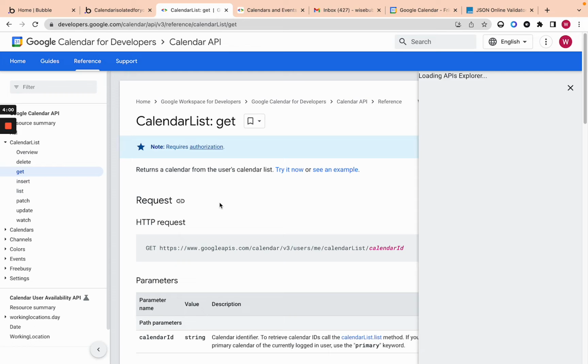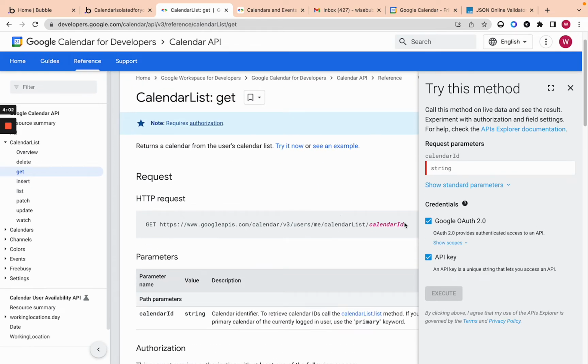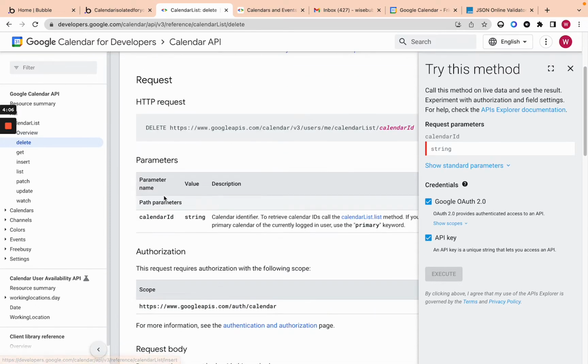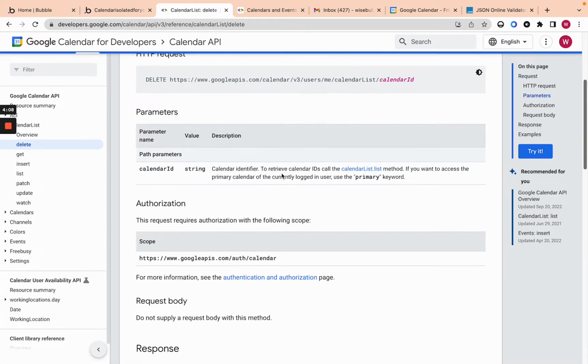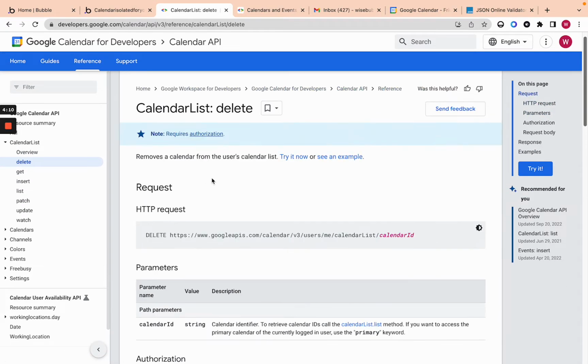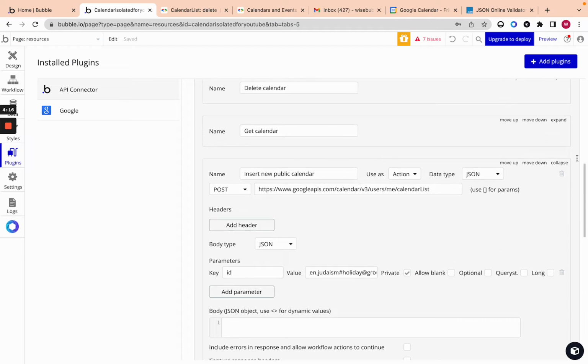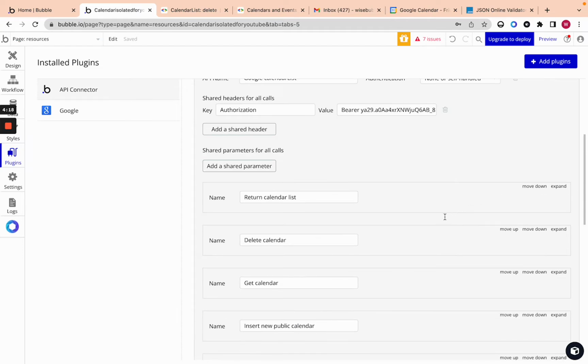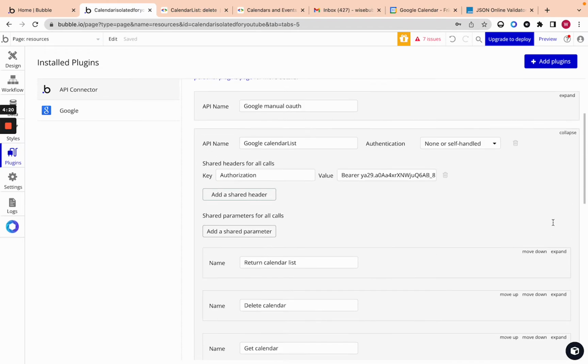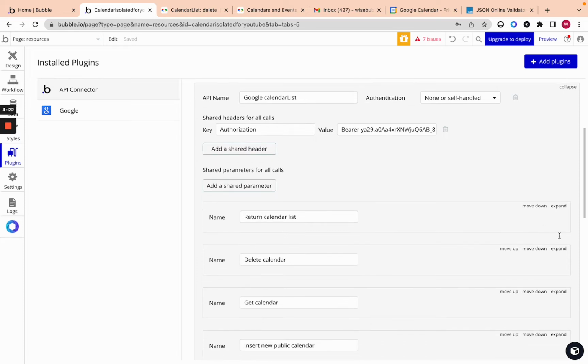All right, let's start with get. So get is you can get a calendar. Yeah, let's go with delete first. Okay, delete. So deleting a calendar is very simple. You copy the URL and you make a delete call. So let's go to our delete call. So delete calendar. Perfect. And we're in calendar list.